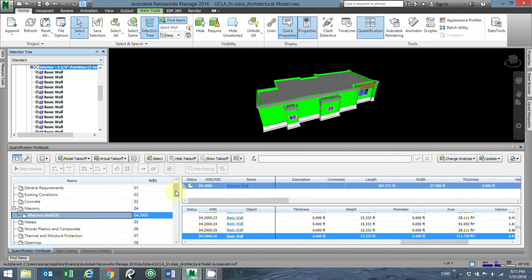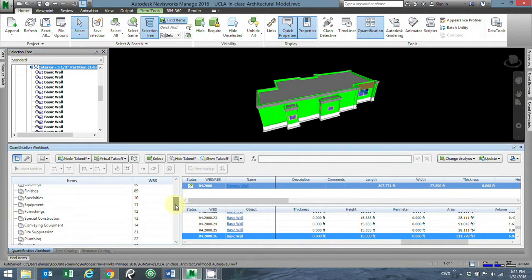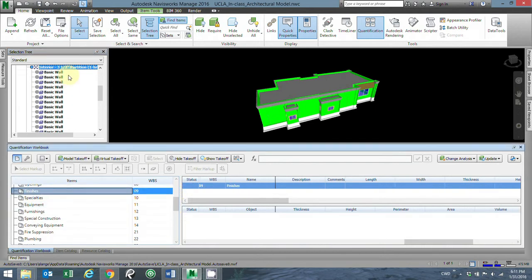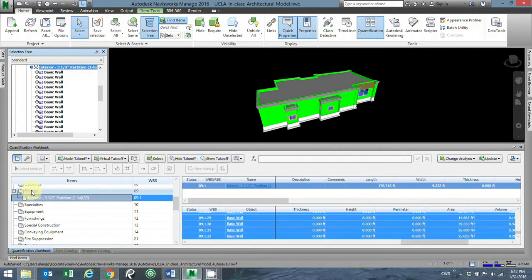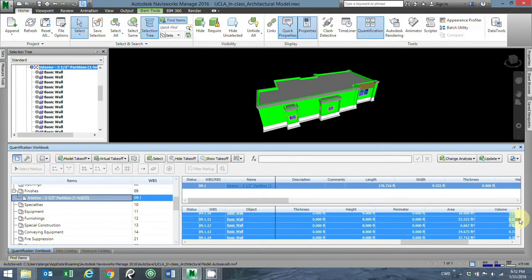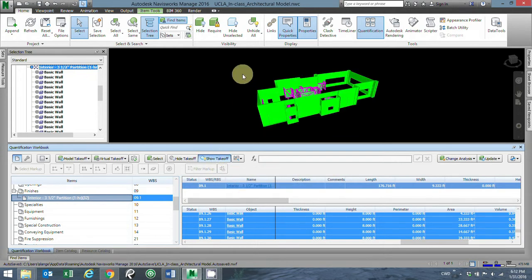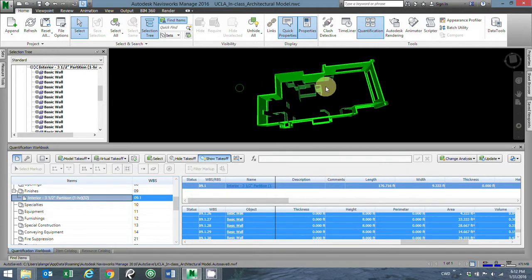And I'm going to find my Division 9 finishes, and I'm going to drag this group right into finishes. You'll see that it'll create an item for me that's the group name, and then it'll have all of the individual walls that are there. And so I'm going to just take off one more time, and now you can see that I've added some things that are now taken off in my project.